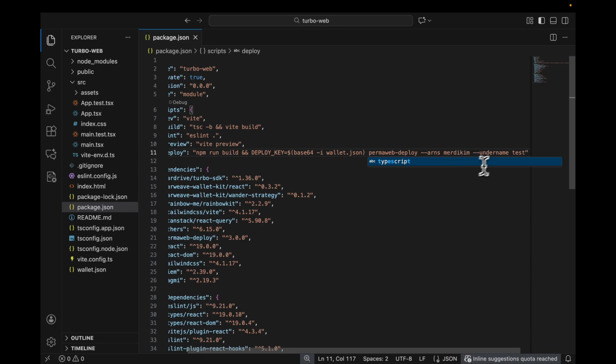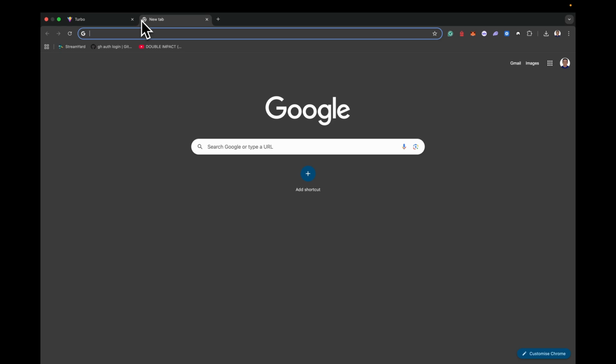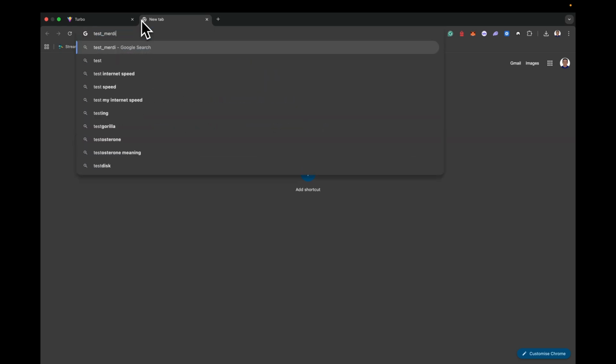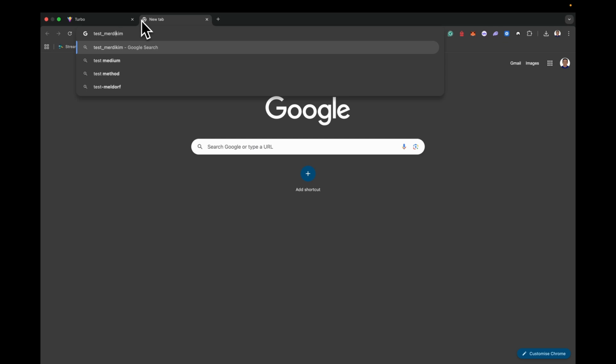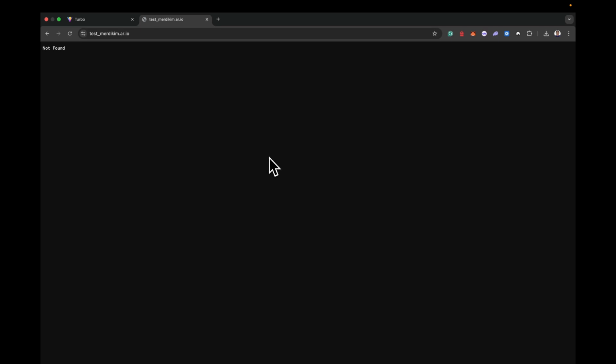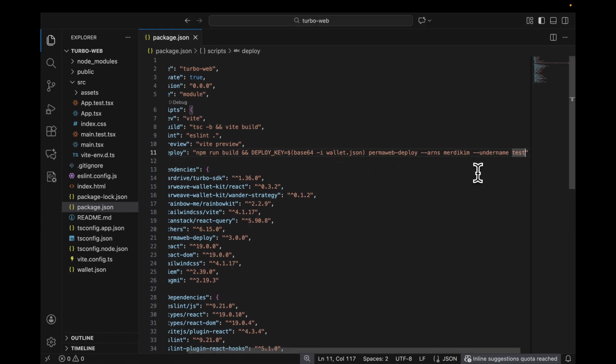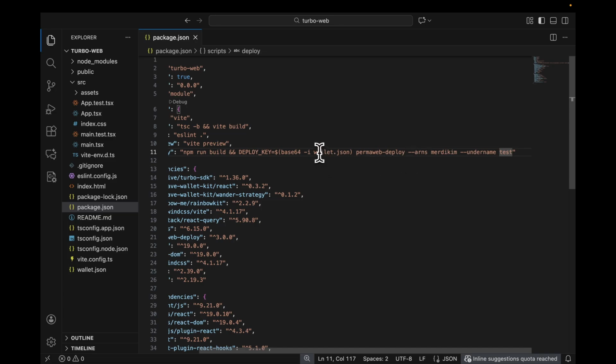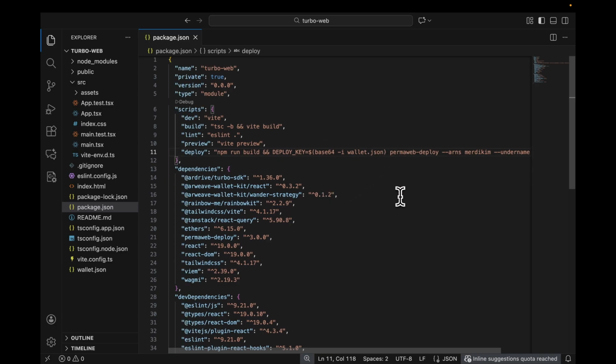To show you that this will really work, I'm going to come to my browser and do test_merdikim.ar.io. This is going to show you the boilerplate of any ArNS name, or actually, since it's the undername, it tells you not found because that undername is not yet created. But with this command, if the undername doesn't exist and this wallet is a controller or the owner of this ArNS name, it's going to create the undername and do the deployment to that undername. And for that, this wallet needs to have Turbo credits. And my wallet has Turbo credits in this case.